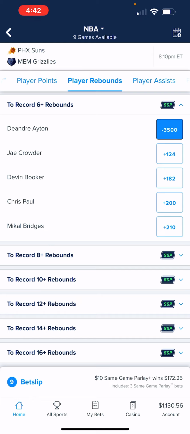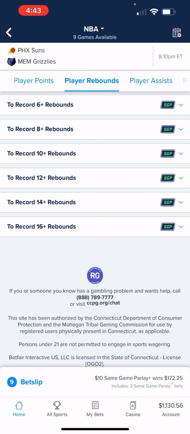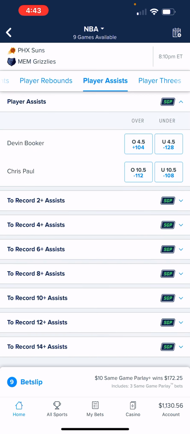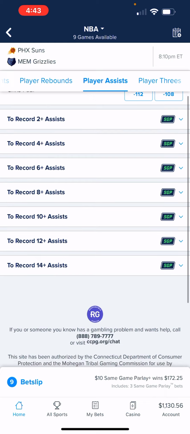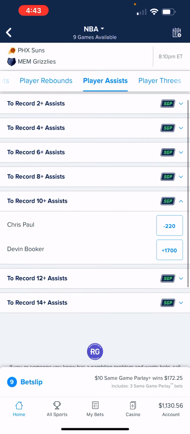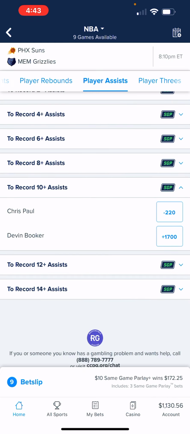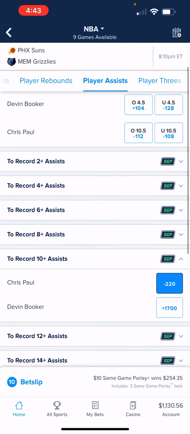So as you can see, my bet slip is already growing to 9 with these same game parlays of different games. So you can parlay same game and different games if it has the SGP logo on the top like it does here. For assist, Chris Paul just came back. He's been dishing the ball really well. I'm going to put him at 10 plus assists for this game against the Grizzlies. And that's going to shoot up more in my potential winnings.